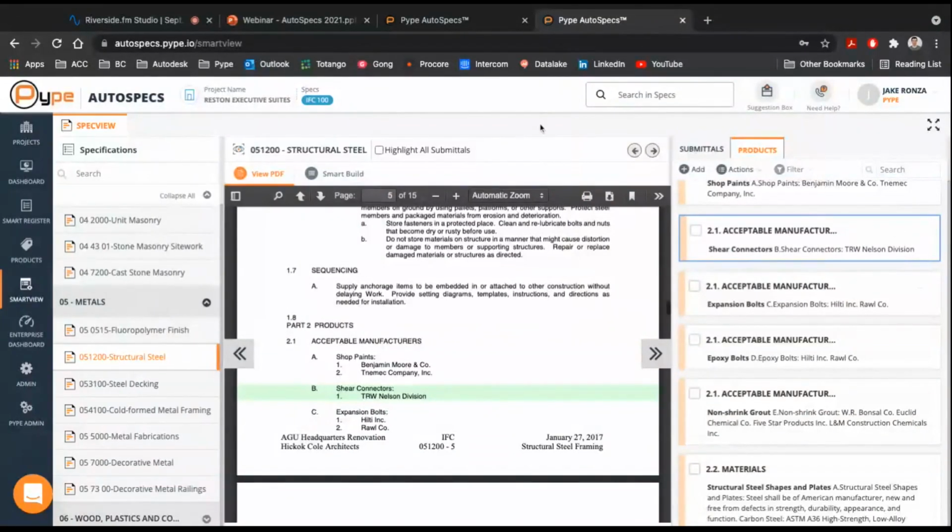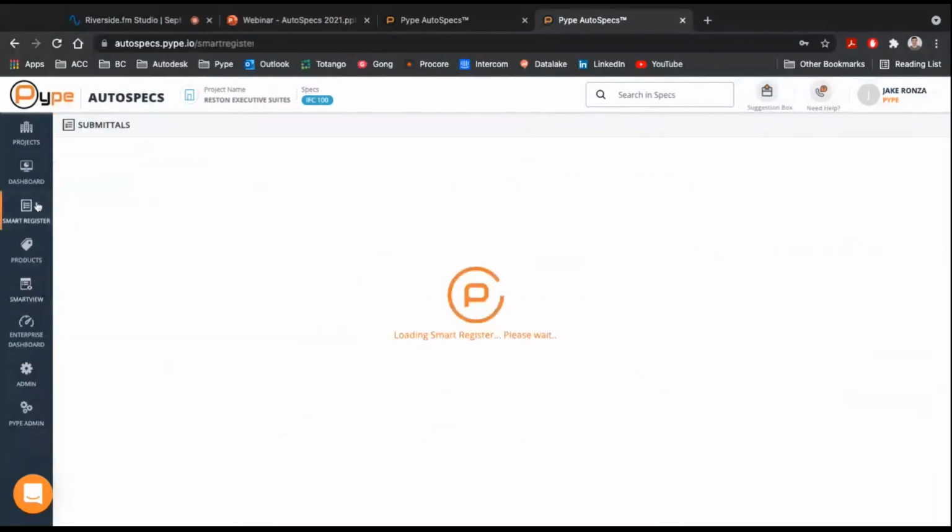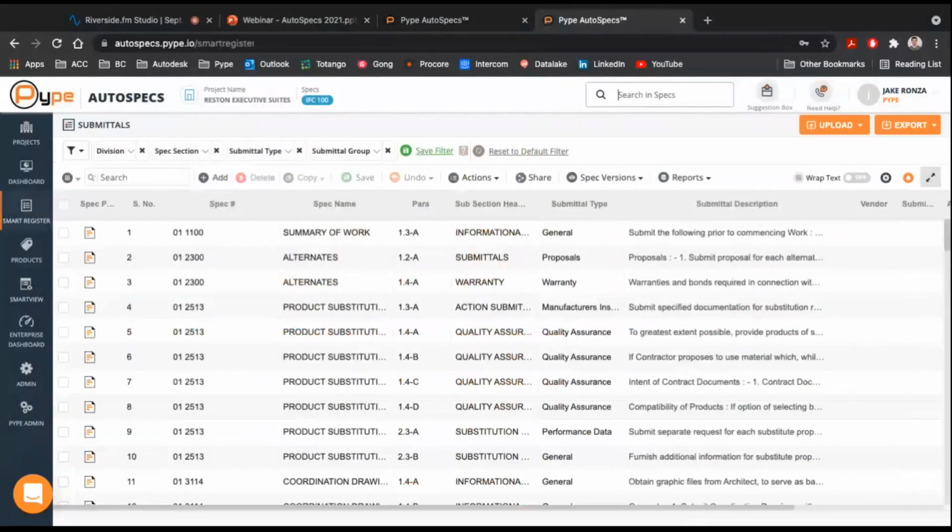So you can see the common theme here, right? A lot of ways to do the same thing in AutoSpecs. It's really just a matter of preference of where do you want to be working out of? What are you most comfortable with? If you like working out of your smart register because you like having that spreadsheet type view, well, then knock yourself out. We have a lot of folks that also utilize both Smart View and Smart Register in tandem, which proves to be really effective.